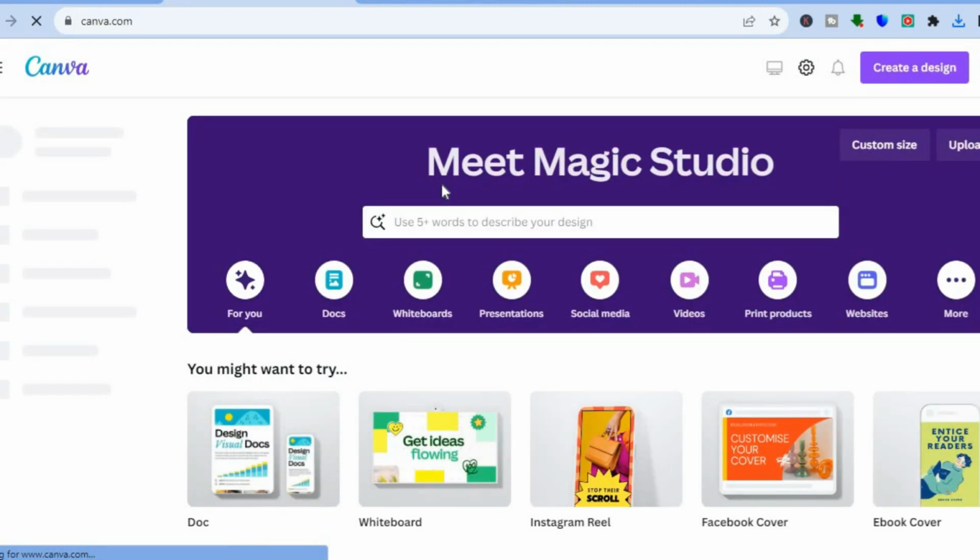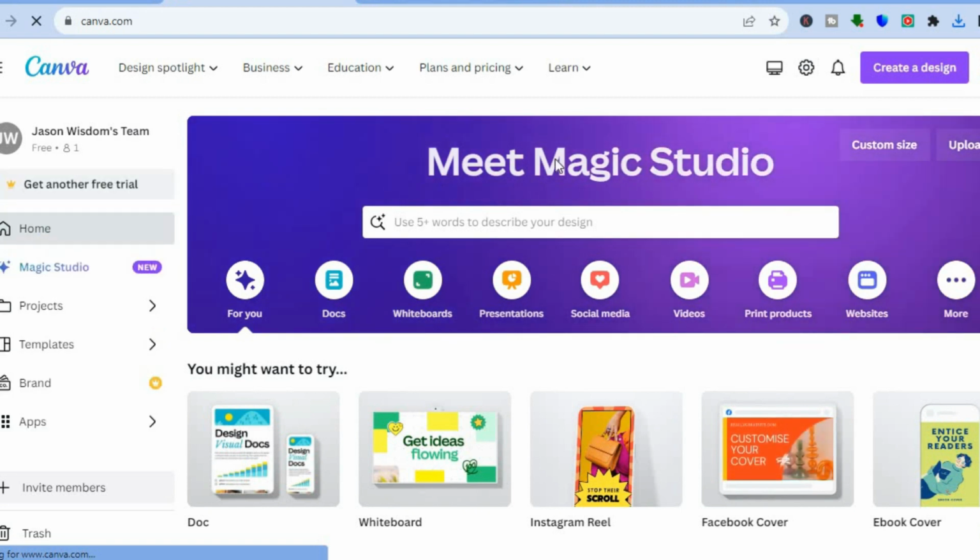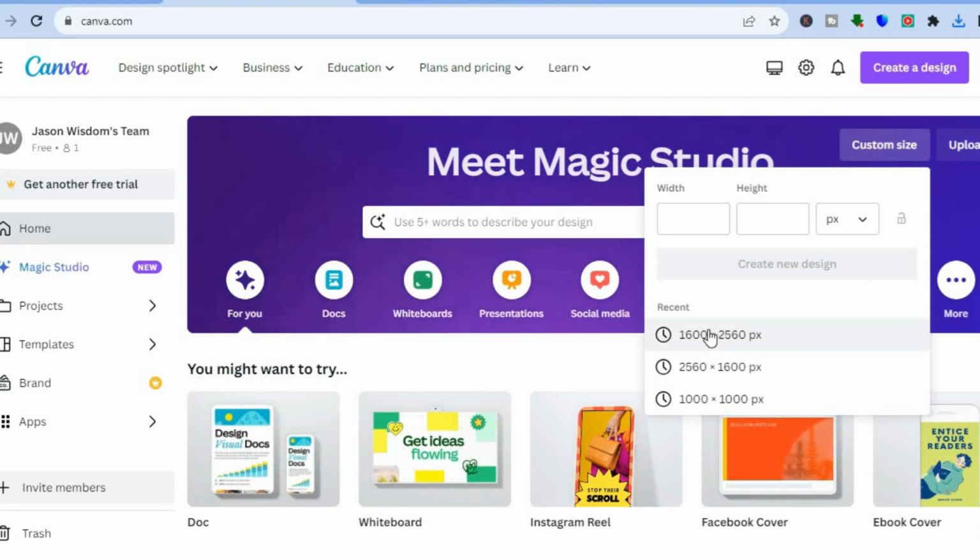After you have tapped on home, we are going to now be creating our ebook cover. And the recommended size for an ebook cover is 1600 by 2560 px. So you're going to be inputting that right where you see width and height. So you're going to tap on custom size and you're going to type in 1600 in width and 2560 px in height. So you're going to do that real quick.